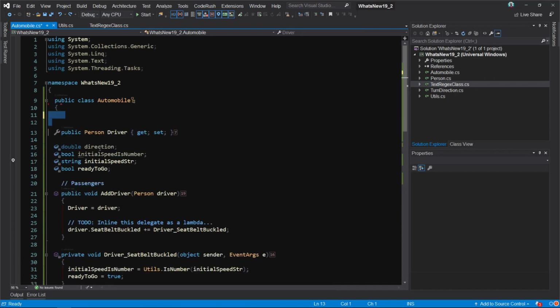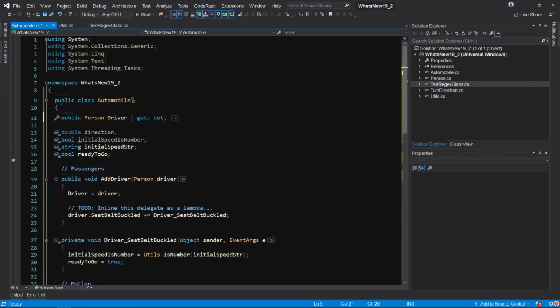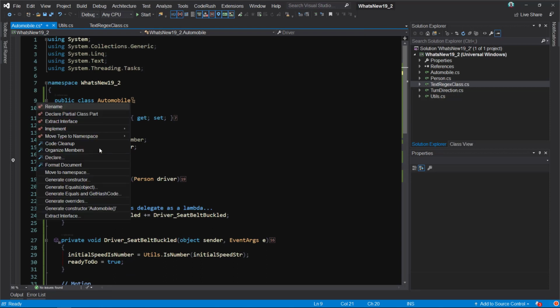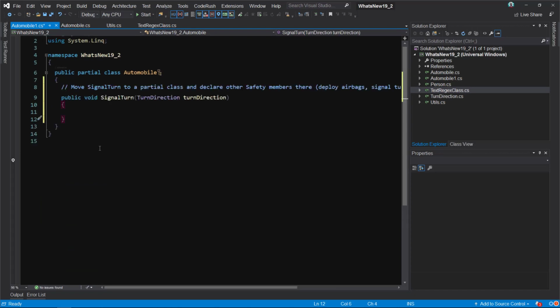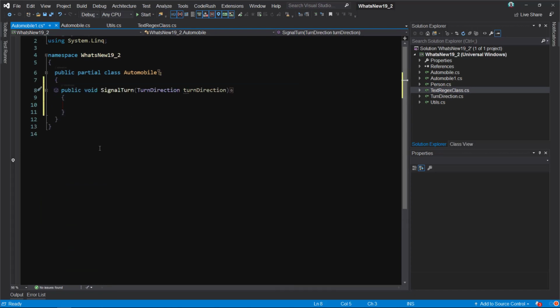So I'm just going to cut this to the clipboard here. I'm going to put the caret up here on the class declaration at the top, and I'm going to choose declare partial class part. And I'm going to do that. It's going to create a new file for me. I'm going to paste in the piece that I want right there, and I'm essentially done.